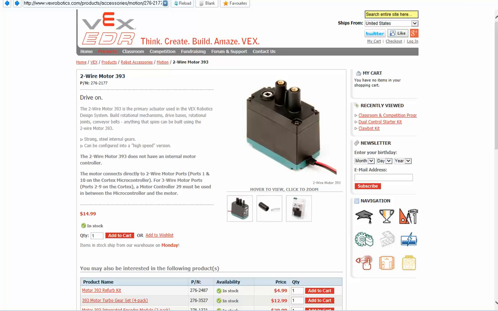Okay, and also the main thing, the name of the motor, and what ports you connect them to. For example, the motor connects directly to 2-wire motor ports, port 1 and 10. So you have to connect those motors on those ports on the Cortex microcontroller, which is the little box. For 3-wire motors, ports 2 to 9 on the Cortex. So it tells you if it has 2 wires, you connect it on 1 and 10. If it's got 3 wires, you connect it between 2 and 9.